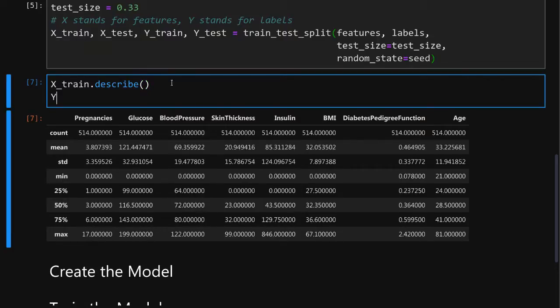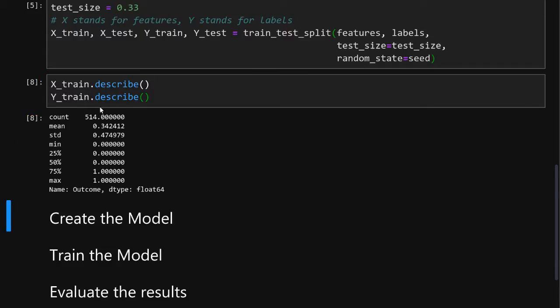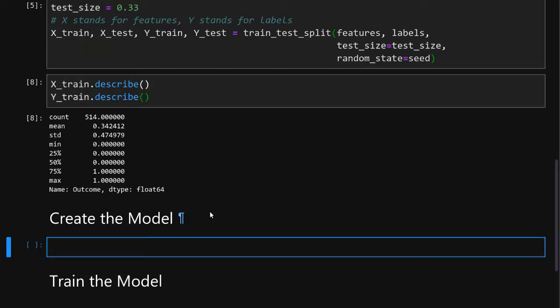And the Y train describe will tell us about the outputs, and count tells us how many data points we have. So time to create our first model.